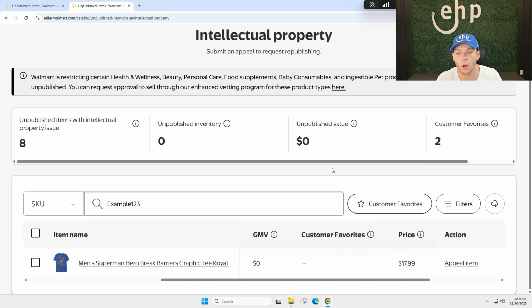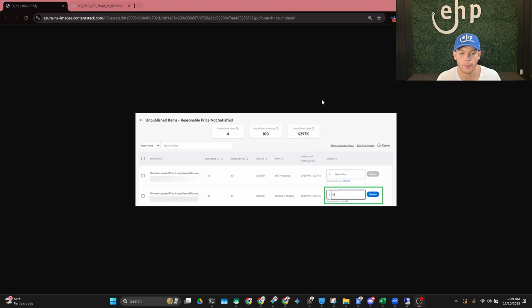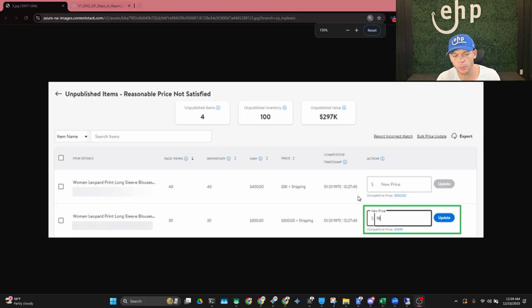That's one awesome option that you can use. And this is different than seller support, which is very cool as well. Now, of course, you're going to see other things on here like reasonable price not satisfied. So there's a lot of different things that might pop up on this dashboard. And you probably have some listings that you don't even know you created that are on this dashboard. And it just is what it is.